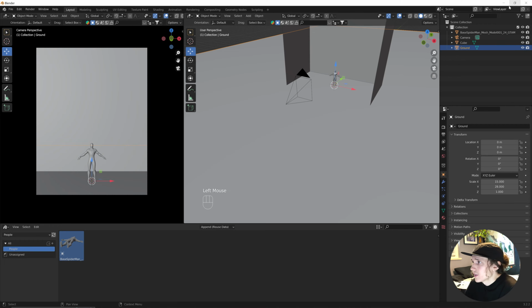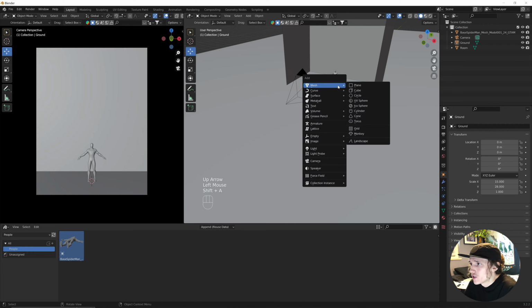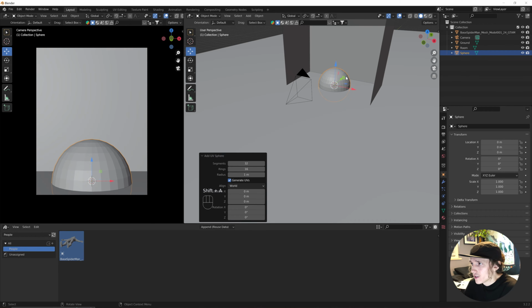So now that we have our room set up, we need to cut out a doorway from this room, which we can go ahead and rename room. And so what we're going to do is we're going to hit Shift A. We're going to go to Mesh. We're going to add in a UV sphere.